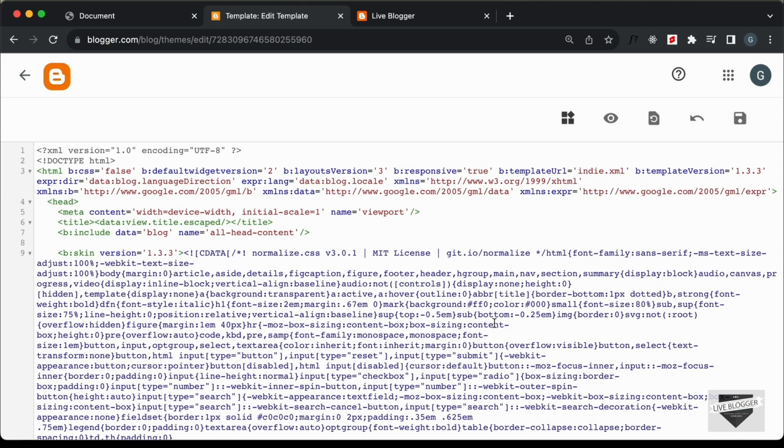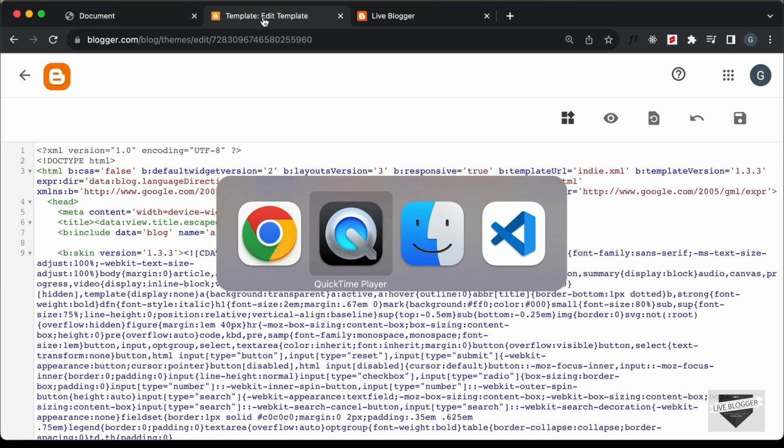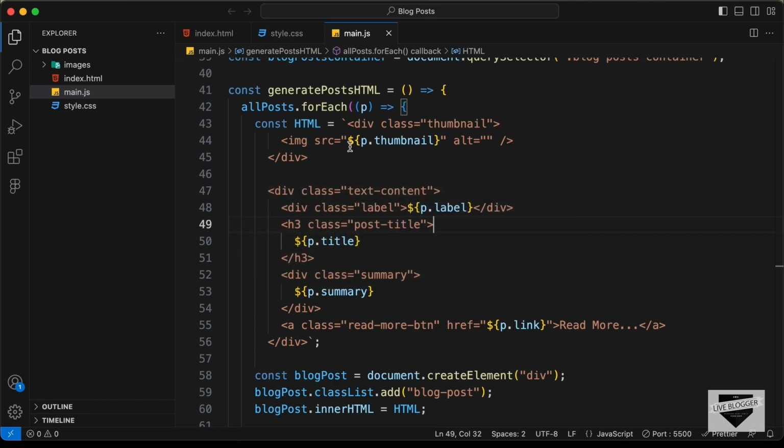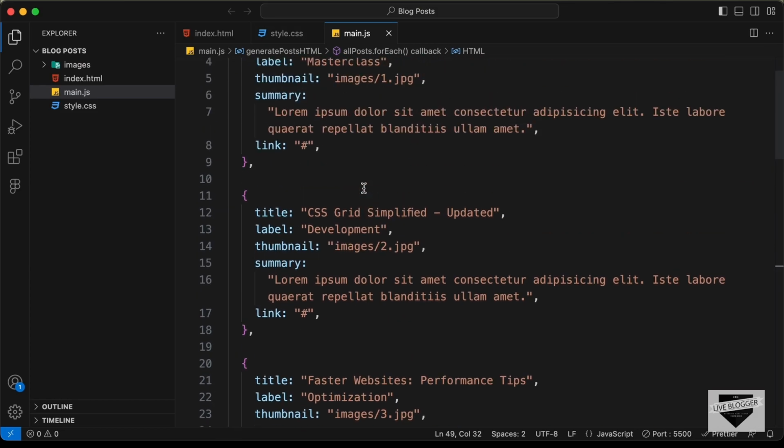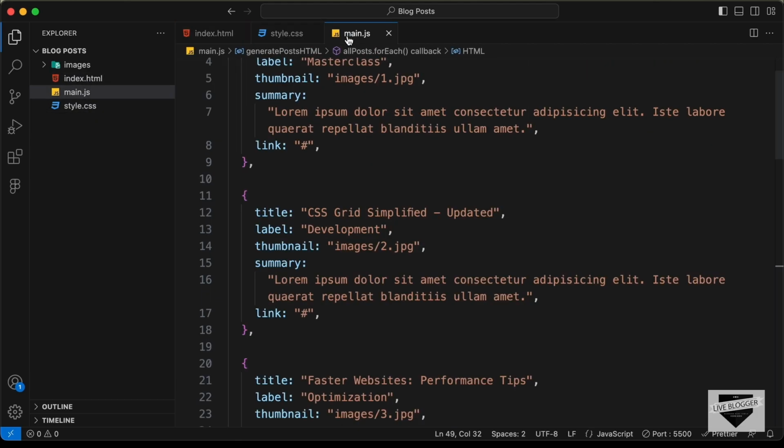And here we need to add our code for this design. So I will leave the link of the source code in the description of this video. So this is the source code. We have the HTML, CSS, and JavaScript over here. Now we need to add all of this to our Blogger theme code.